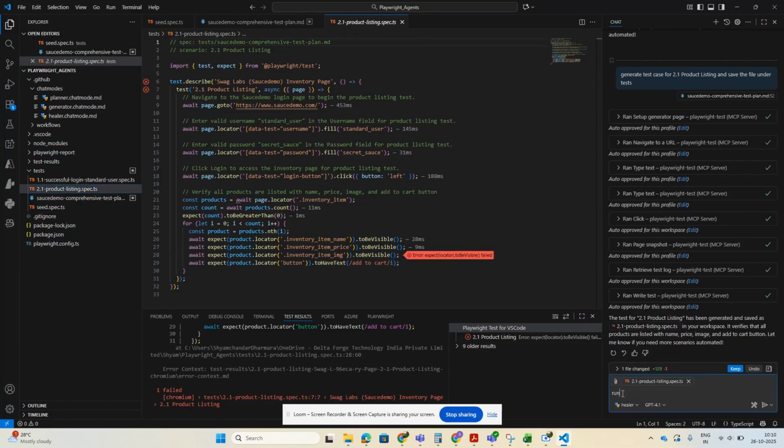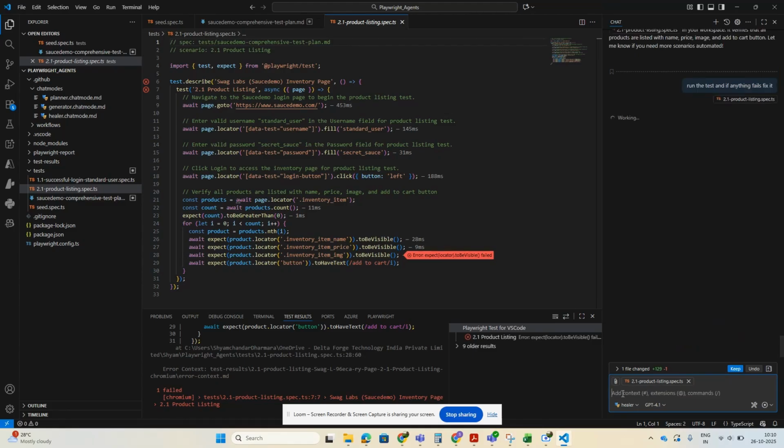You can write anything. I mean, you can prompt with anything. So here I'm writing plain English text: run the test, and if anything fails, fix it. That's it. Simple, right? Run. Let's see how this runs.